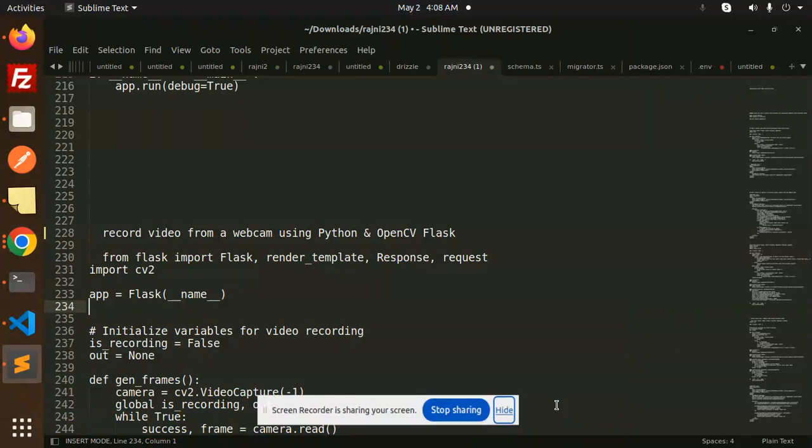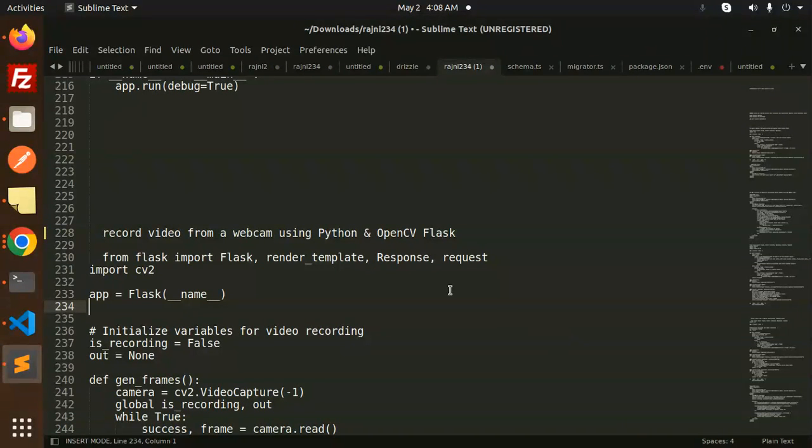Hello friends, welcome back to the new tutorial of Python Flask. Today we are going to learn how to record video from a webcam using Python, OpenCV, and Flask.